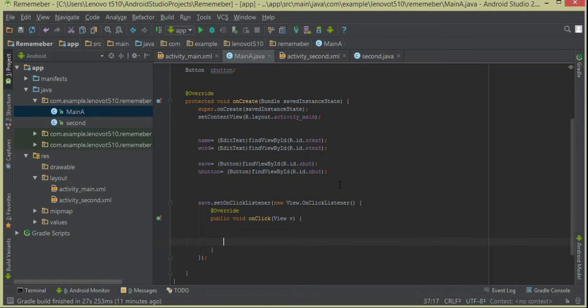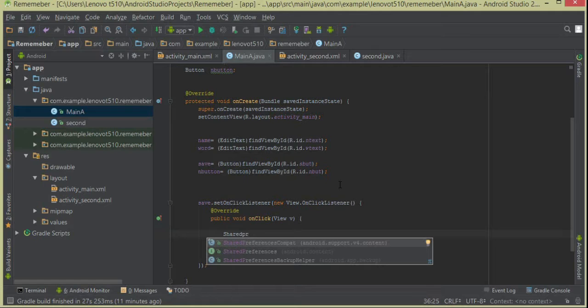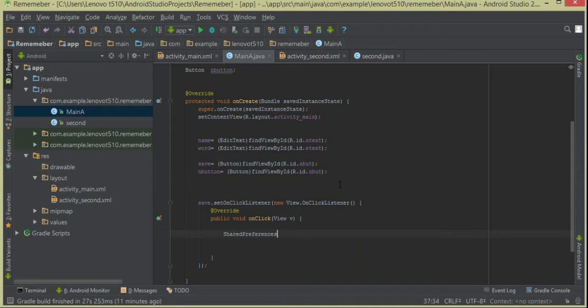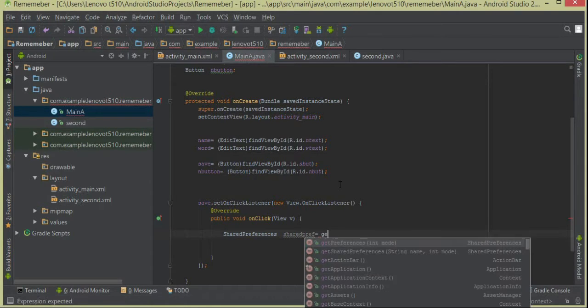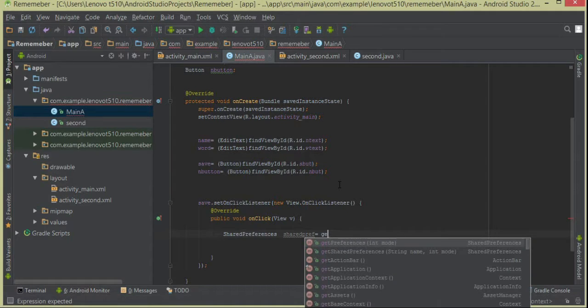Alright, so right in here, this is where we are going to start. This is where the main thing begins. So first we're gonna say shared preferences. Alright, and it's capital S for shared preferences, and you give it a name. So I'm gonna call mine shared pref equals get shared preferences, and hold on, get shared preferences. There we go. And it takes a name and it takes a mode.